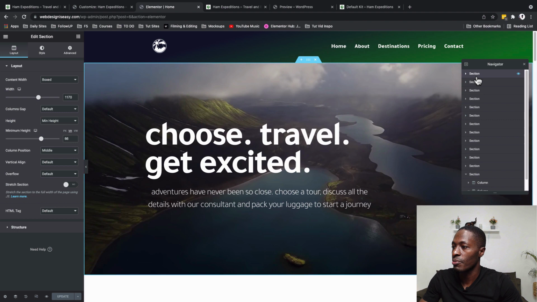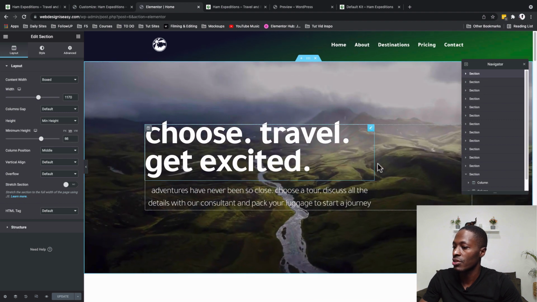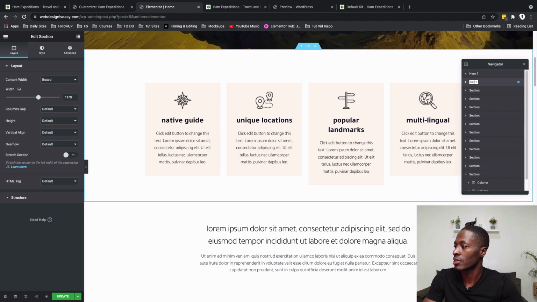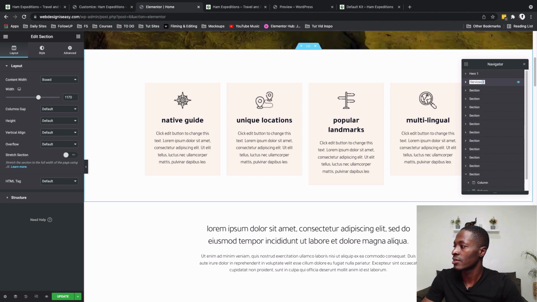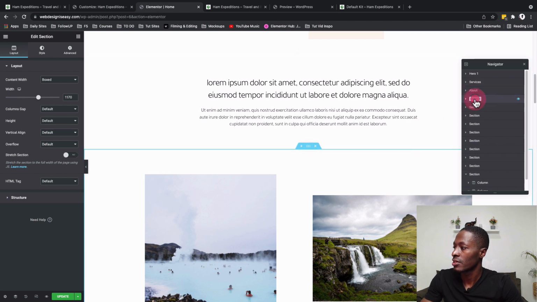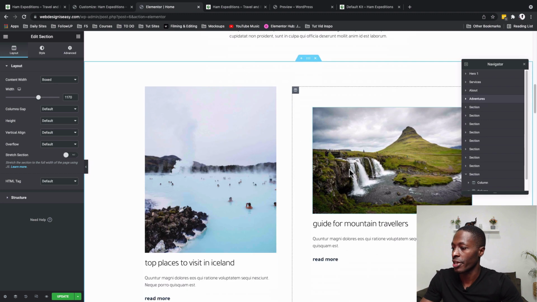So I'm going to come over here. This is the first section, which is the first hero section. So I'll call it hero 1. I can call this services, about, adventures, hero, which is this over here.